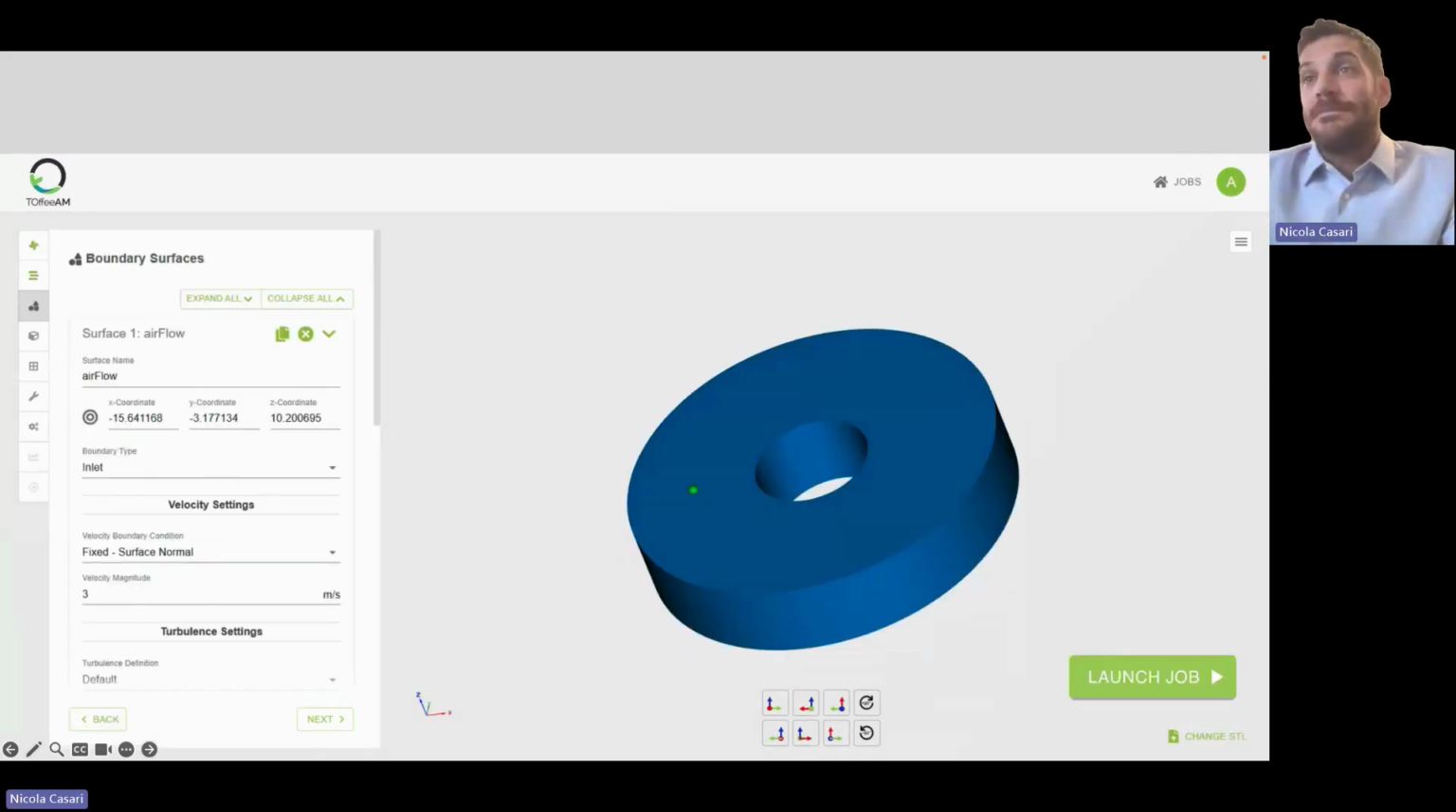Once this is done, you should choose the material, and then you go to the boundary surfaces, in which you need to specify the boundary conditions. If you remember, a few minutes ago, I mentioned the fact that our software is physics-based, therefore it solves CFD simulation, and therefore you need to specify the typical parameters which are needed for a fluid dynamic simulation. As you might see, our software is very simple, so very few inputs to be done.